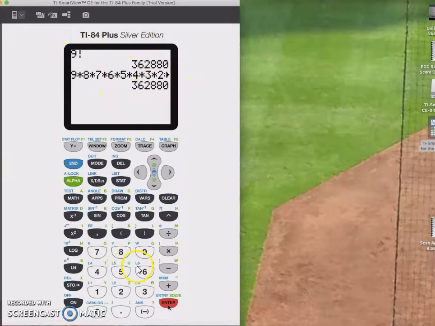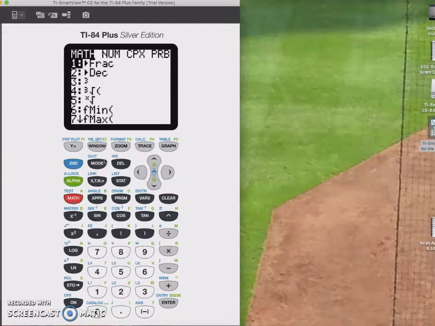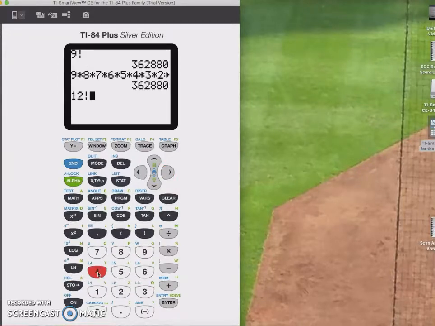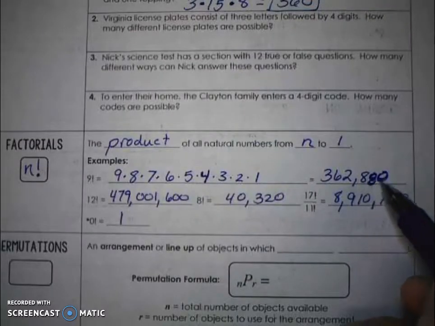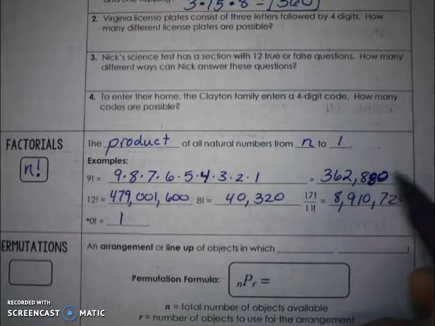So once again, we type in our number. Let's do the next one you had, 12 factorial. 12, and then we go to the math menu and scroll over to probability, and we want option 4. That'll give us 12 factorial, which is 479,001,600. You can see where I've fixed this error, so it's correct now.